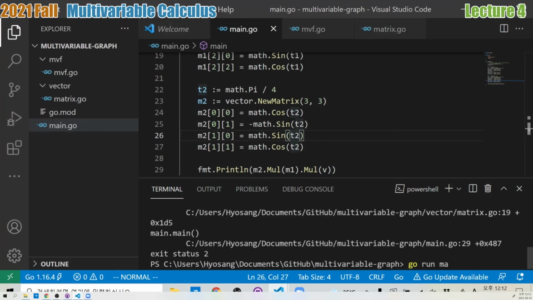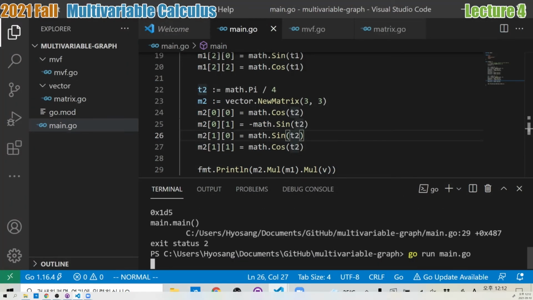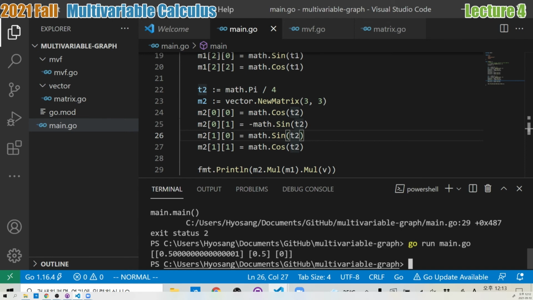Go run main.go. All right, what we got here is 1 over 2, 1 over 2, 0.